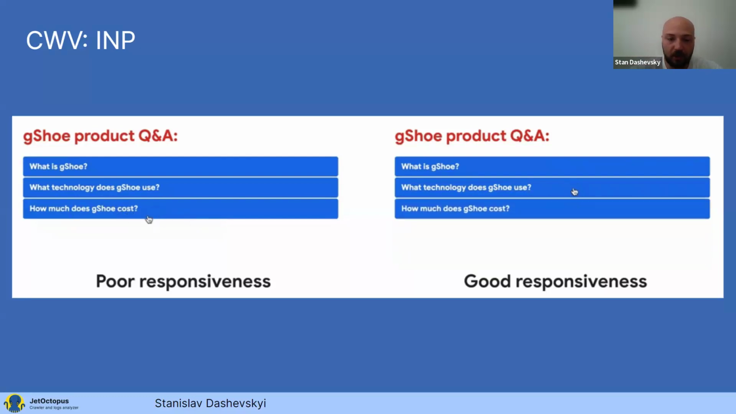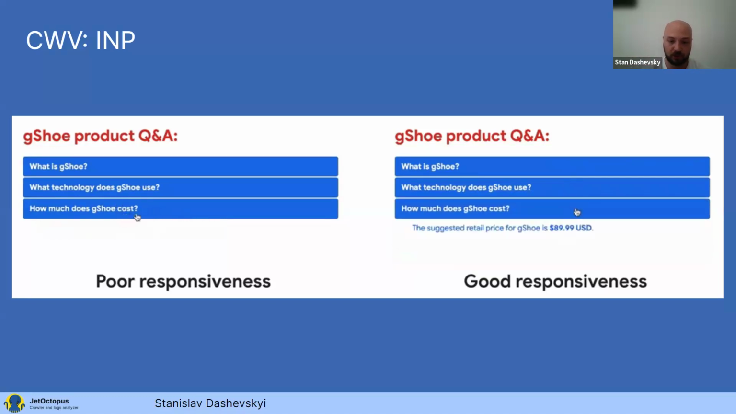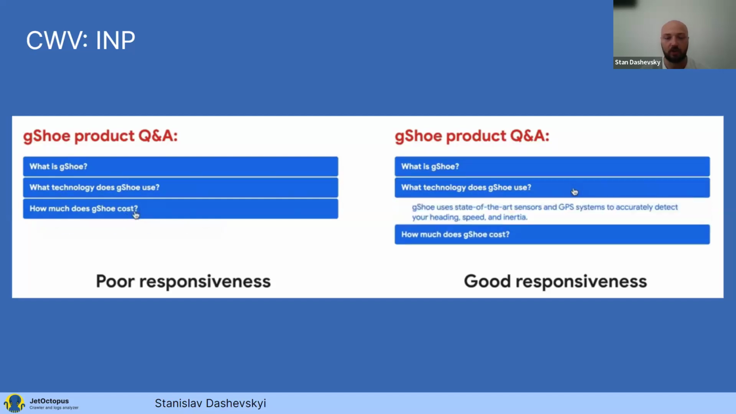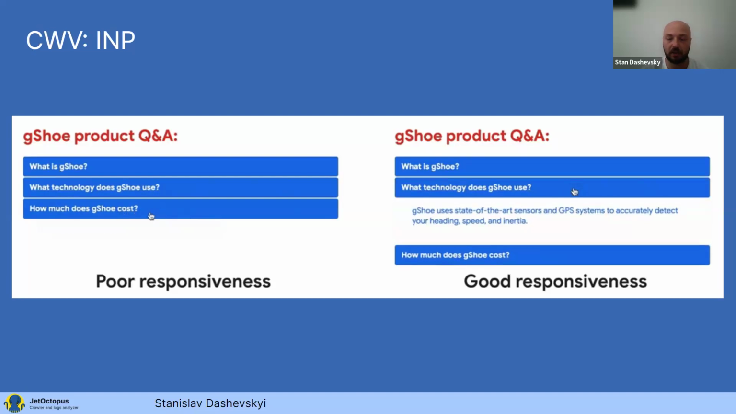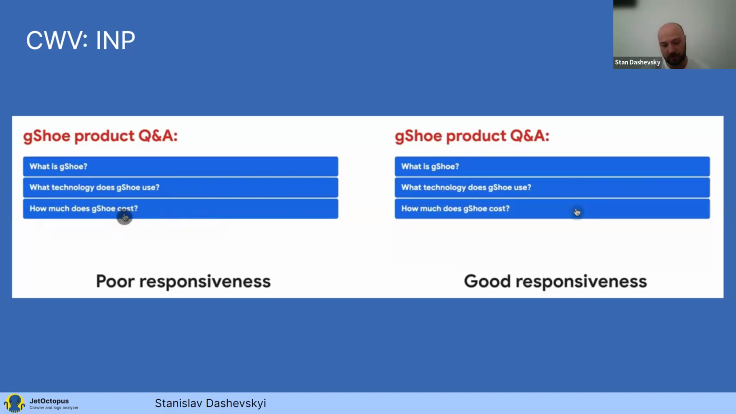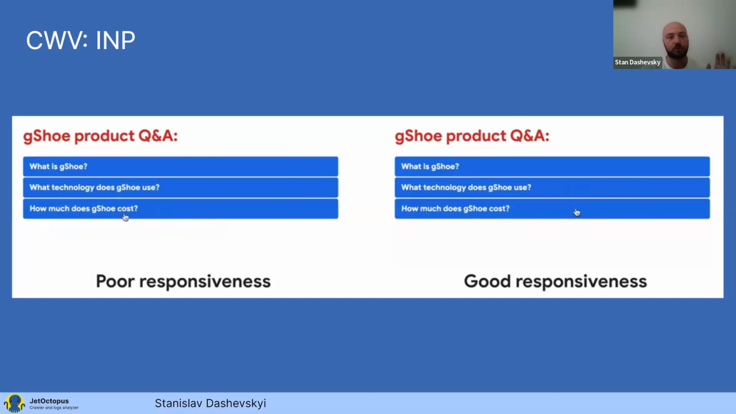So what kinds of things may be measured as INP? Not only clicks are taken into account, but also tapping on mobile devices with touch screens, and pressing a key, either physical or on-screen, on the keyboard. The biggest difference between FID and INP is that first input delay only counted the first delay when the page is rendered, while INP takes into account all the delays, even when the page is already loaded.